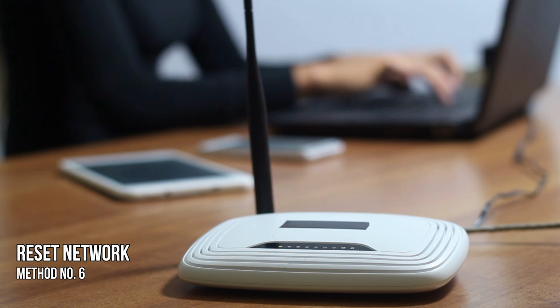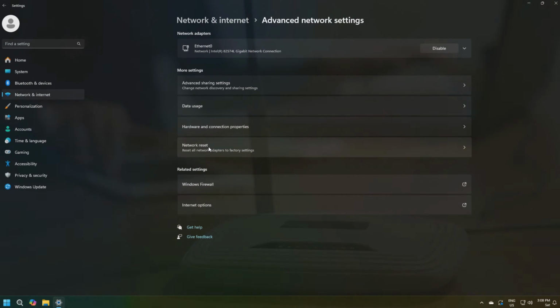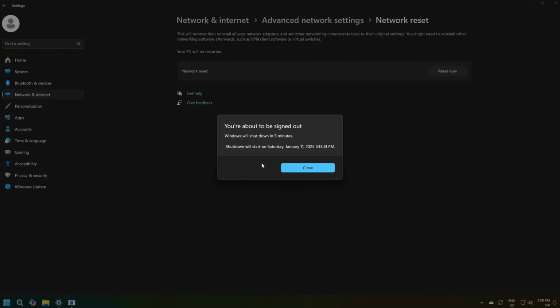Method 6. Reset your network. The next thing you can do is reset your network and check if the issue persists.